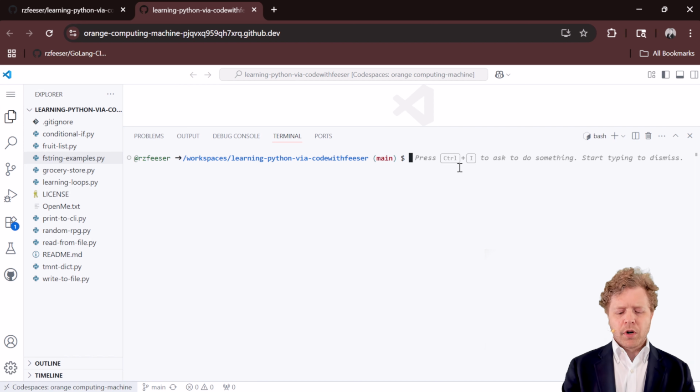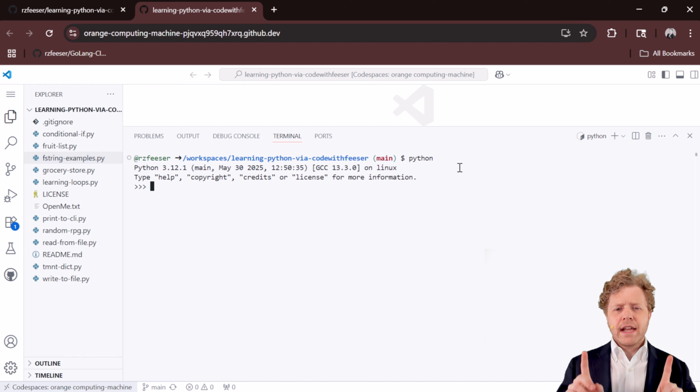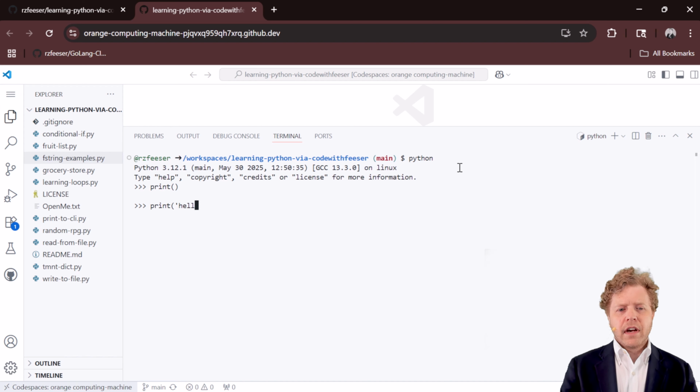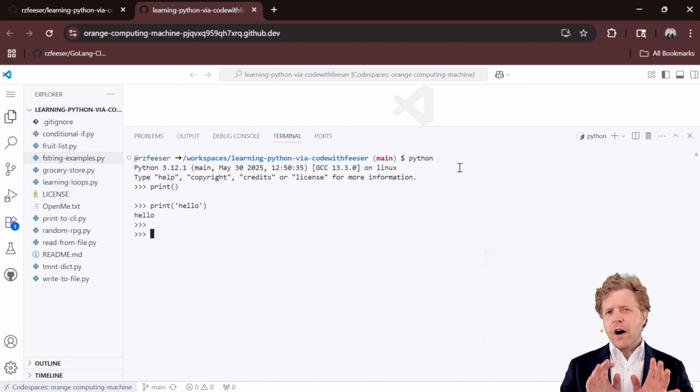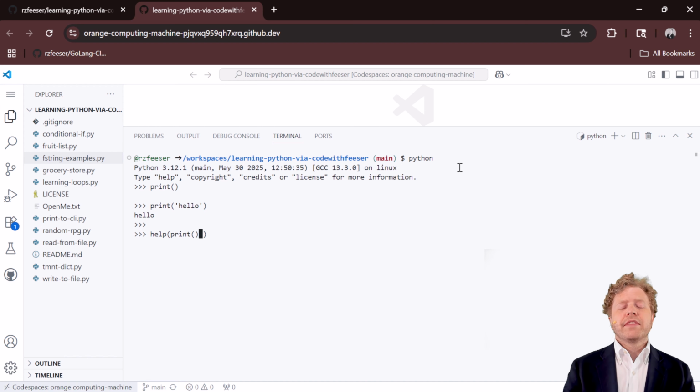All right, we're going to type the word Python, and we're going to go into a Python interactive session. And we all know about print. I can print hello. Maybe I wanted to know how print behaved. I mean, there's a lot of additional functionality that the print function has. Well, there's a function called help that'll let you do that. So you run help on print. Now, what you don't do is run help on print open close parentheses like that.